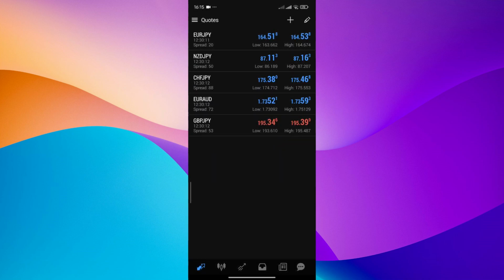Hey guys, wanna know how to change your currency pair in MetaTrader 4? Well, no worries. In this video, I'm going to show you an easy step-by-step guide on how to do it. It's super simple, so let's get straight to it.